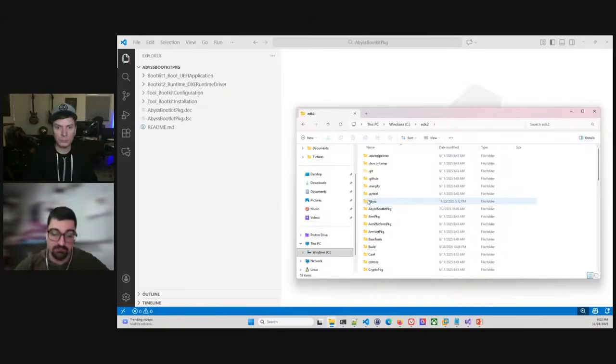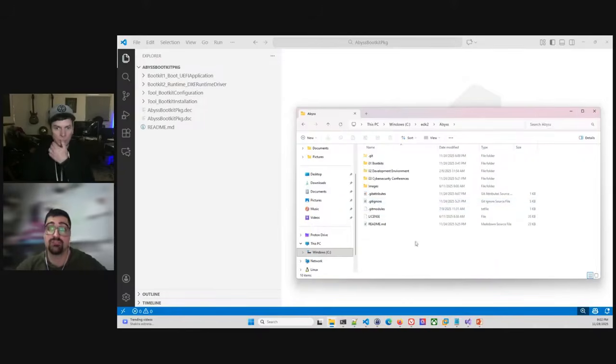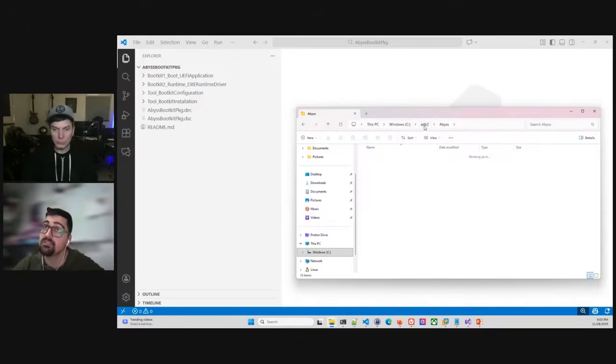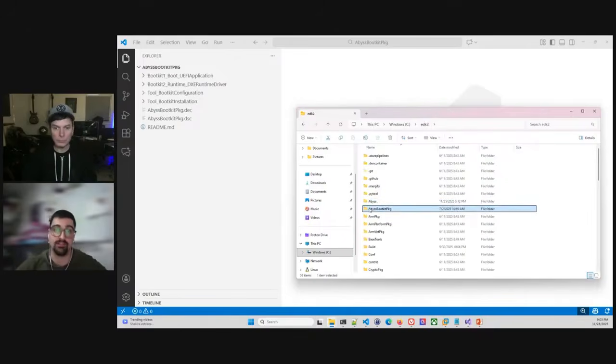But let's say that I want to compile both bootkits, so I just have to clone AVs here, and AVs bootkit pkg is going to be inside here. But first I clone AVs, I execute the command to update the submodules. Okay, submodule, that's recursive, whatever. I don't know the command, sorry. And then I just pick AVs bootkit pkg and move it right here.